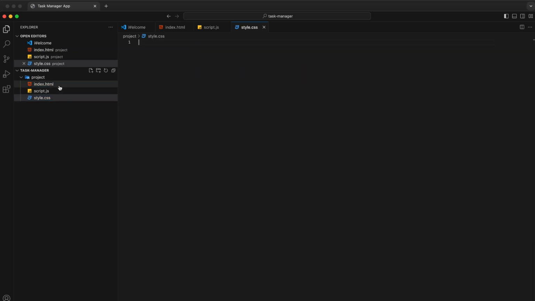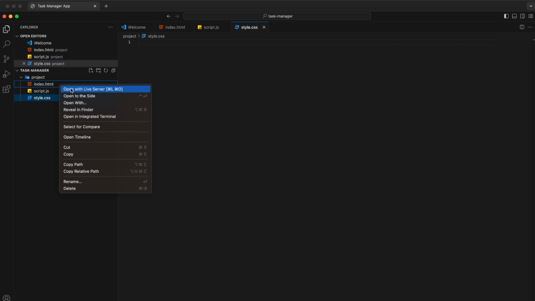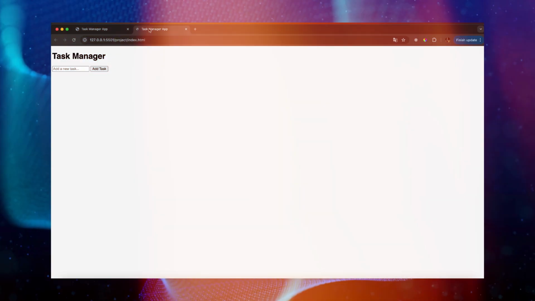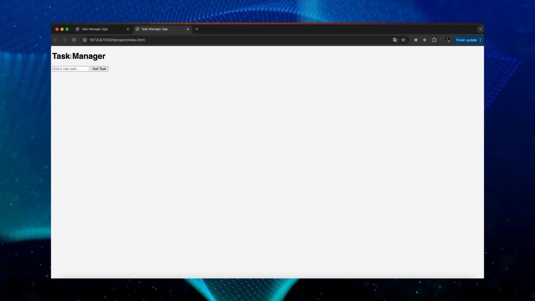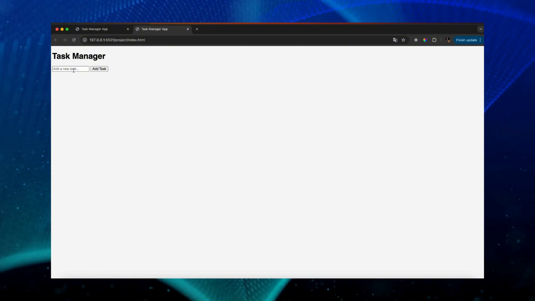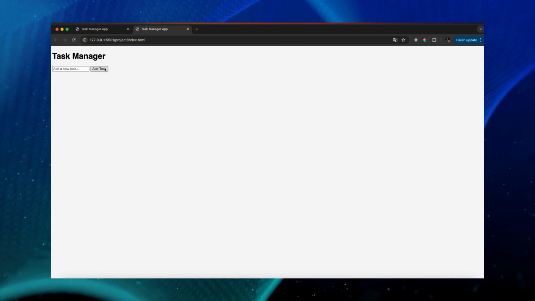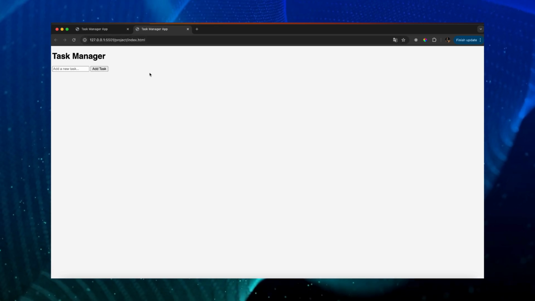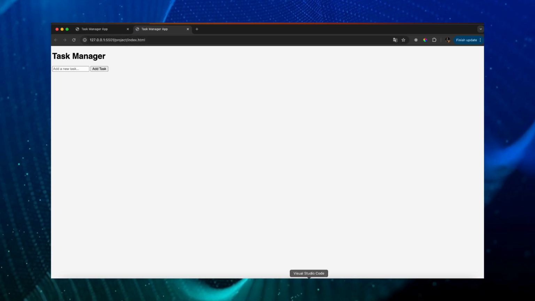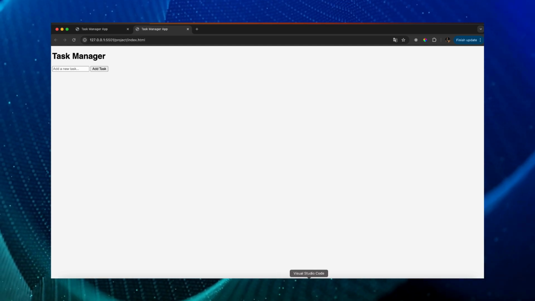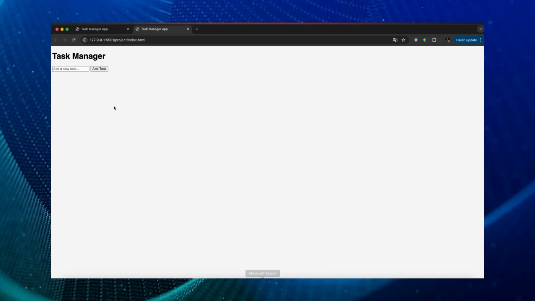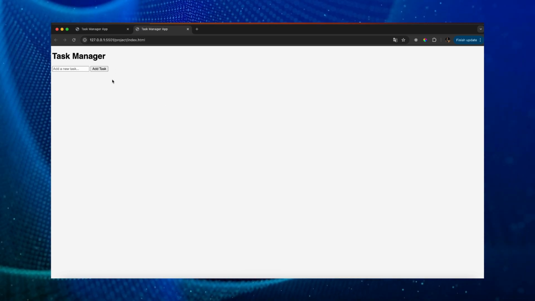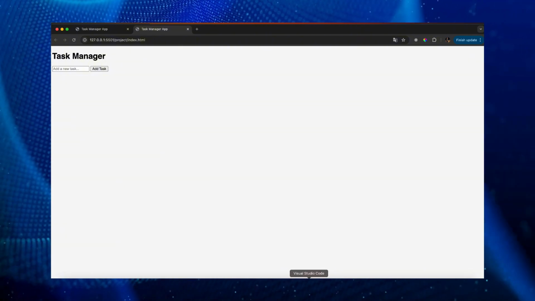So before that, we'll run and see how my application is looking. Now you can see we have Task Manager and the Add Task button is there. But at this moment, nothing is happening because we haven't added any action. Also, this is looking very simple. So let's add some colors and styling.